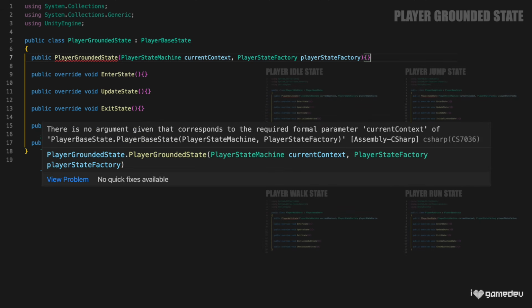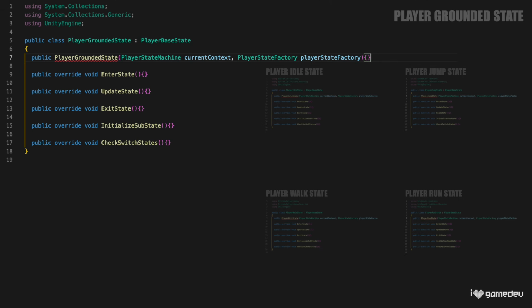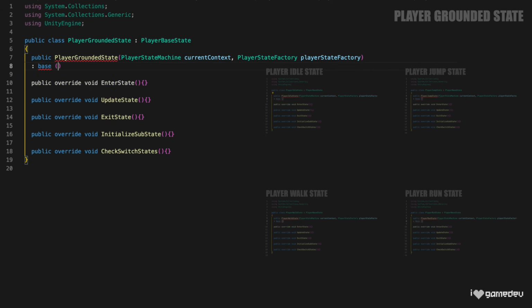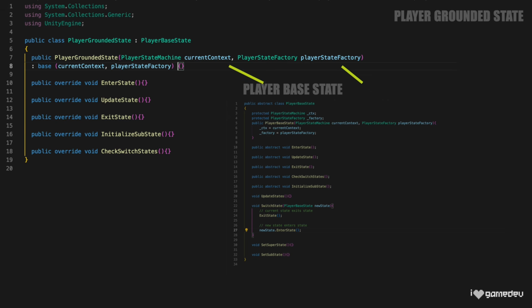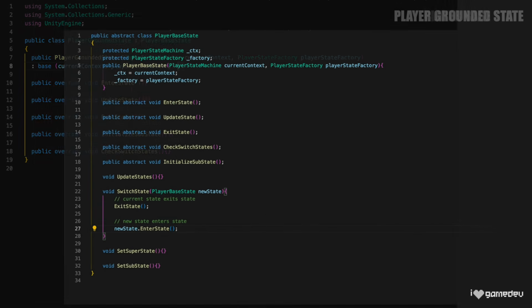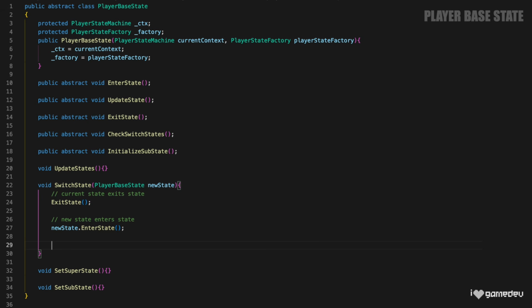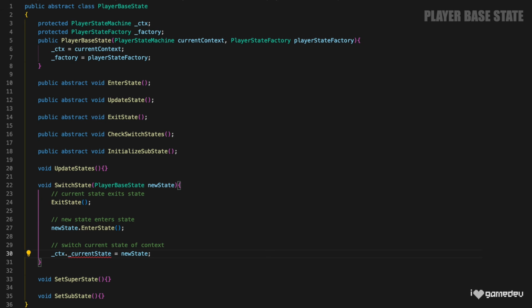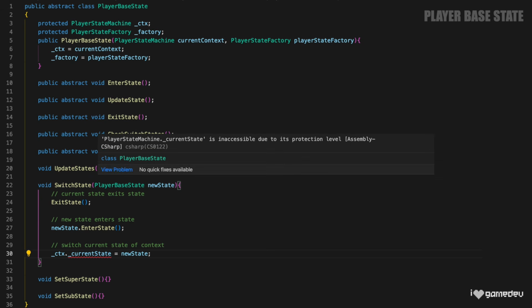This is because the base constructor now expects these arguments. To fix this, we'll extend each state's constructor by writing :base and pass in the arguments from the local state's constructor. What this does is pass the concrete state's arguments directly to the base state's constructor. Now in the base state, we have access to the context. This means we can try to set the context current state to the new state. But wait, another error. This time it's because the context current state is not publicly accessible.